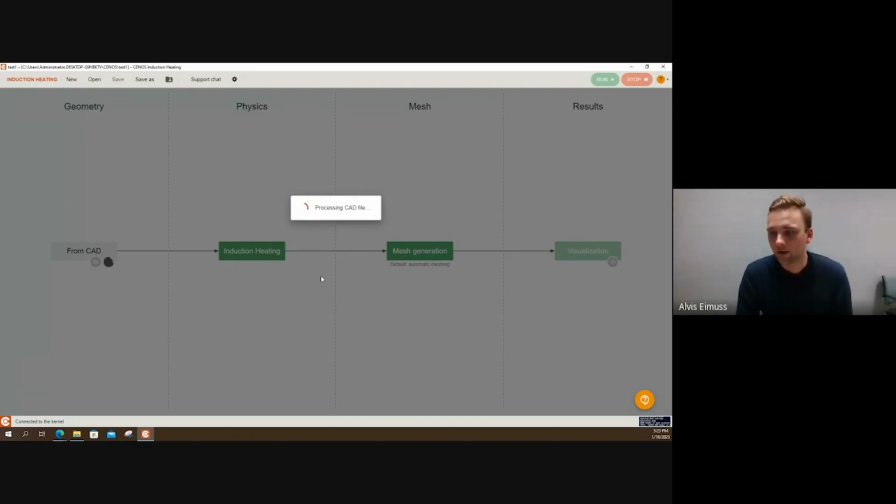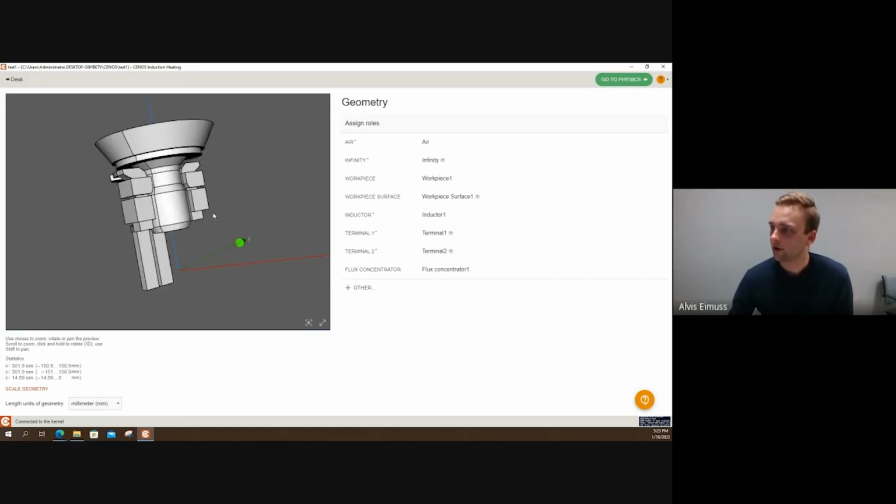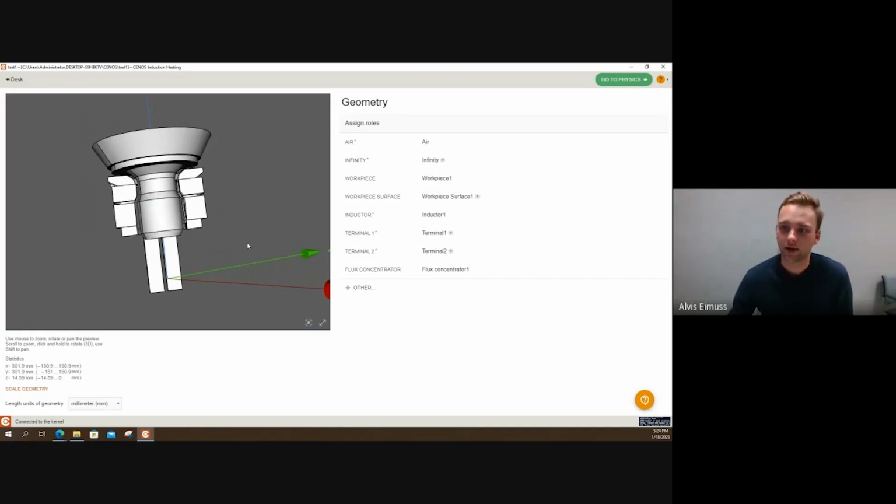Again, depending on how complicated your geometry is, it might take a bit longer or a bit shorter period of time for the reloading process to happen. But once it is done, you essentially have a completely new case already set up for you with a different geometry, but with the same geometry roles and physics parameters. Okay, so here we go. We have the exact same case we just set up, but with a simplified workpiece.